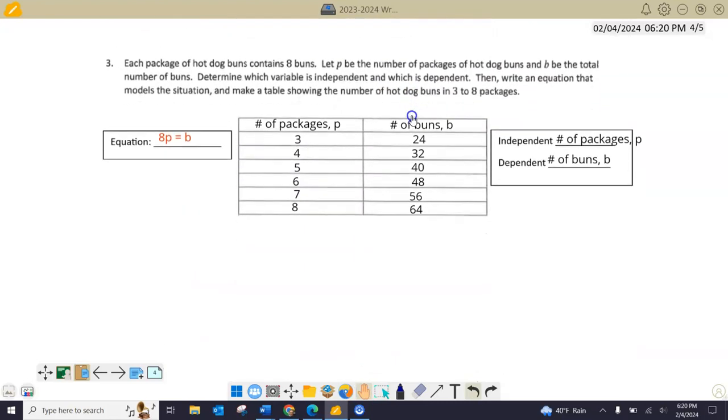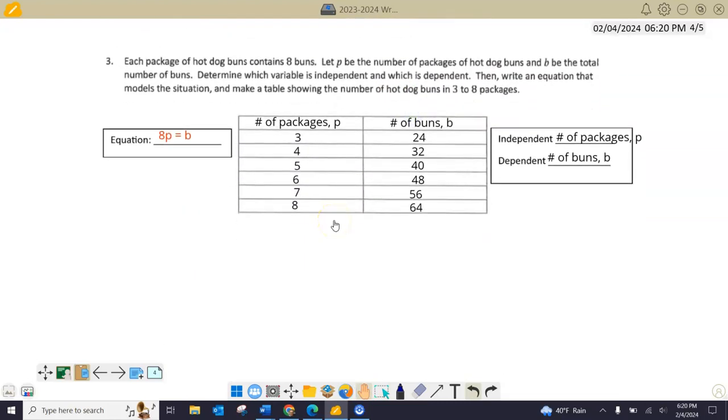And our last one down here, the packages of hot dogs, 8 buns in a package. So we need to make a table from 3 to 8 packages right here, which we did. We multiplied each of these by 8. Our equation says we're multiplying by 8 the number of packs, not B. So you have to make sure you're getting the variables correct on here.